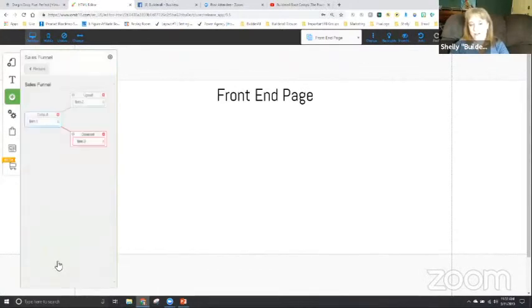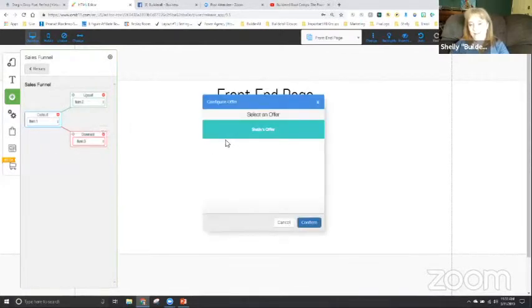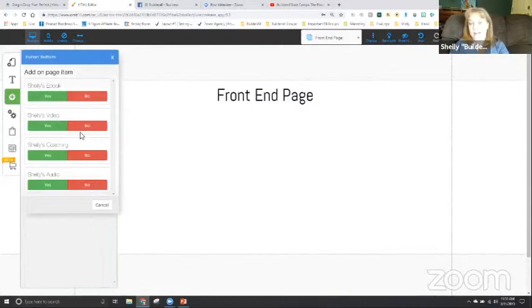So I'm going to click sales funnels. There's a really cool picture of a sales funnel. So I'm going to click that. And it says, what offer do you want to use? And I want to use Shelly's offer. And I'm going to click confirm. Now, these are all my buttons that I have available for all my pages. And remember I told you, you can't put the buttons on the wrong page.